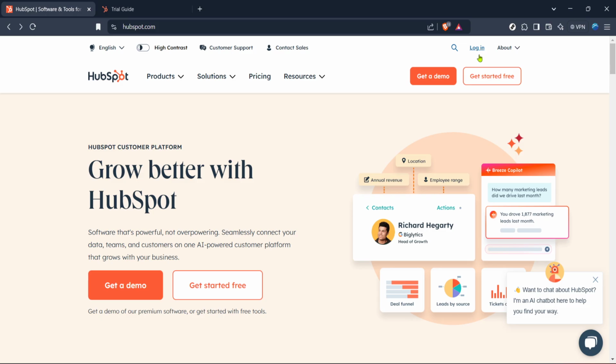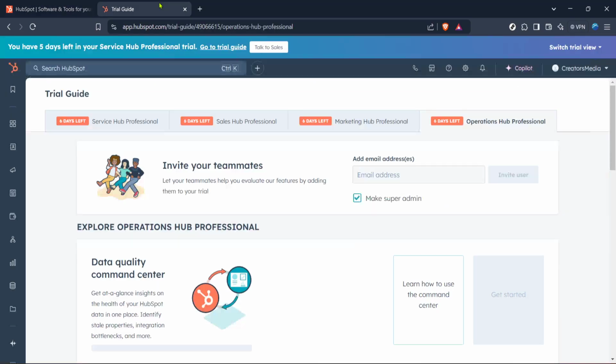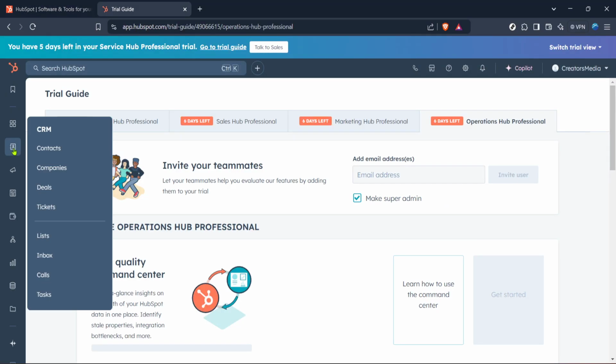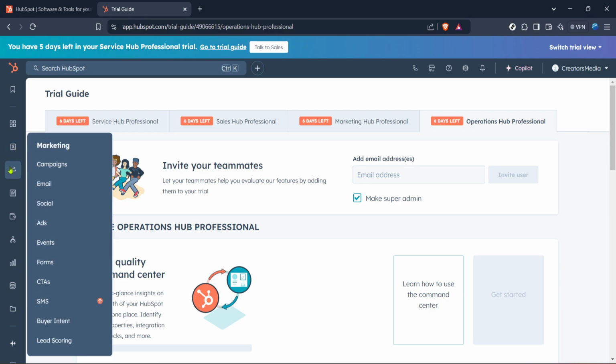After logging in, you'll find yourself on the HubSpot dashboard, your central hub for navigating the platform. Here, you'll want to look for the Marketing tab. It usually sits in the top navigation bar. Clicking here will present you with a drop-down menu. Select the email option from the list. This section is where you can manage all of your emailing activities within HubSpot.